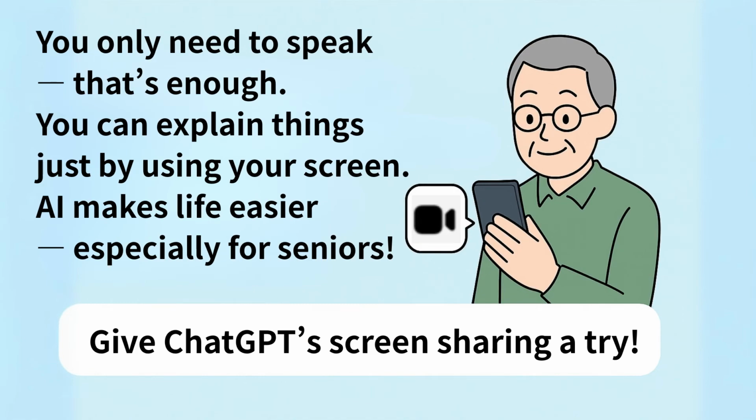Just talk. That's all you need to do. A new way to use ChatGPT by simply showing your screen. It's a perfect and convenient tool, especially for seniors.